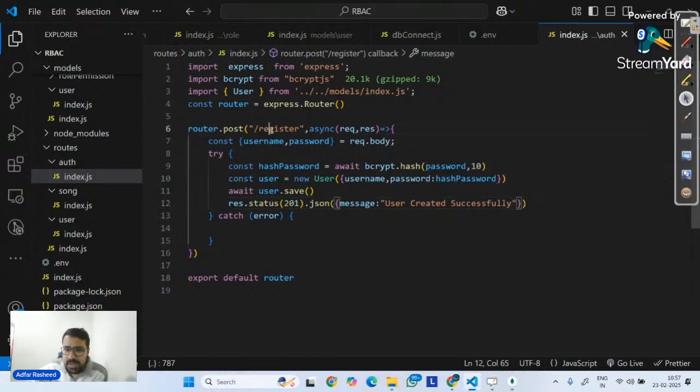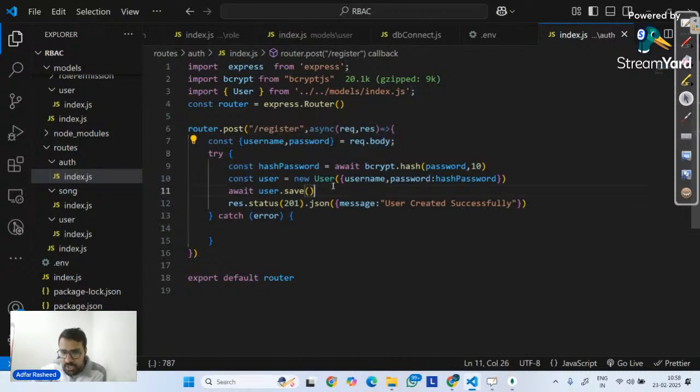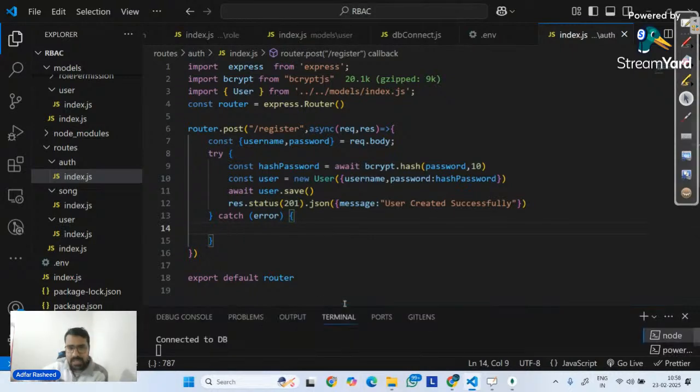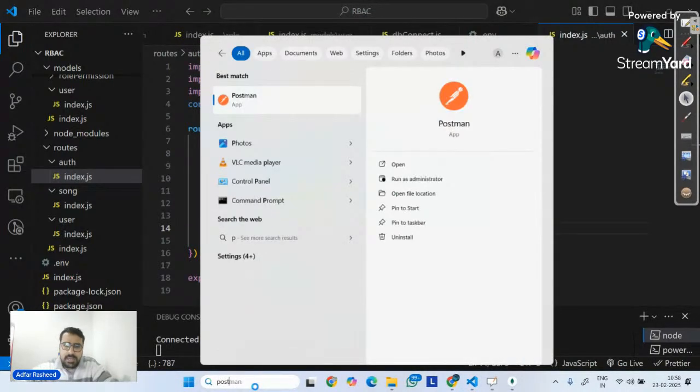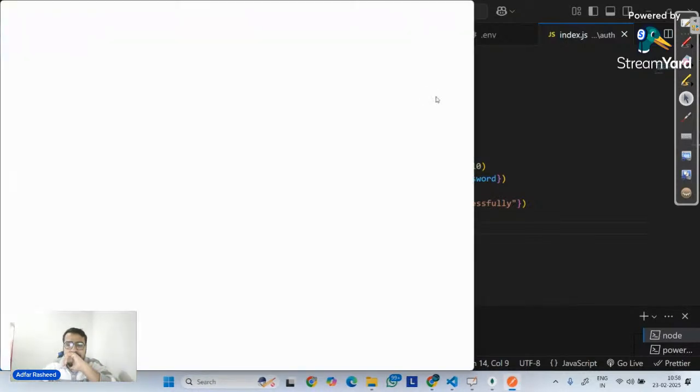So I have defined a router /register on which whenever I create a request, it will read username and password from the body. I'm hashing it, creating a new user of it, user model, and saving it. Now I have to do some other things over here as well because it's a role-based access control system. But just to get the data there, that's why I'm doing it a little bit fast. So I will go here and let me create a Postman. Okay, open the Postman.